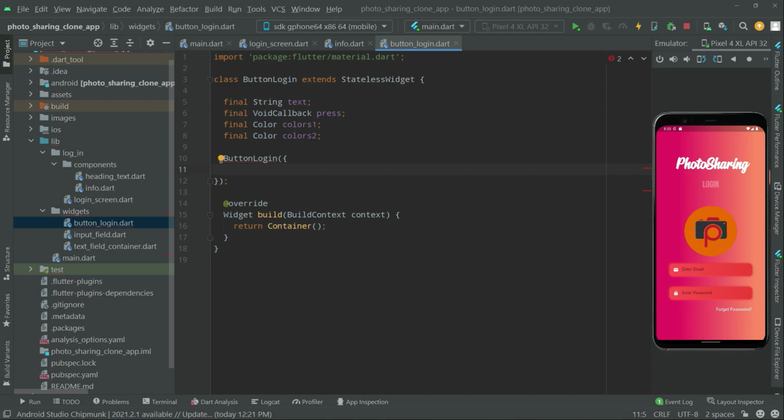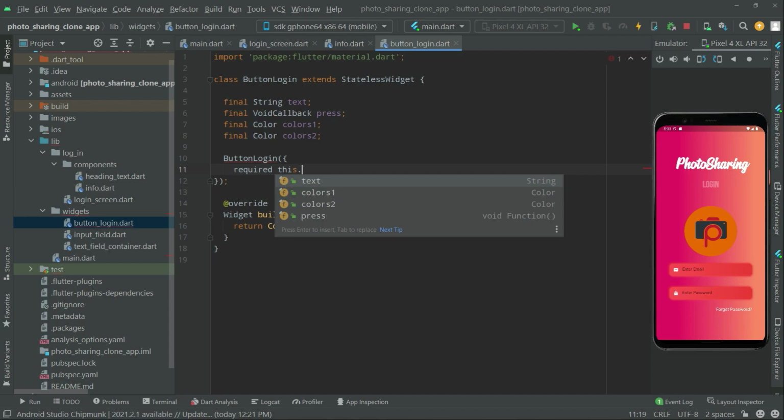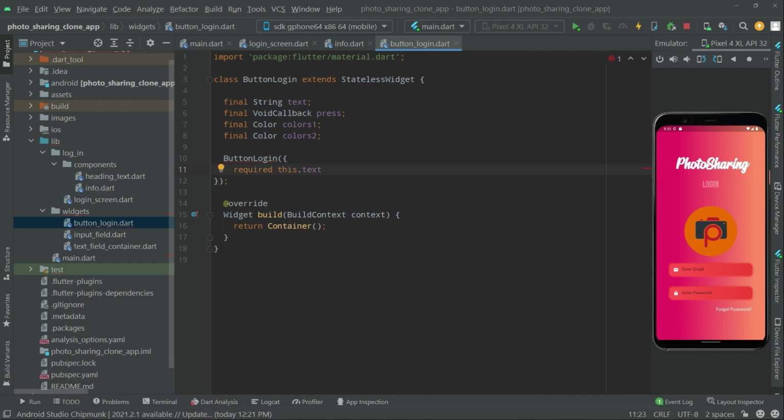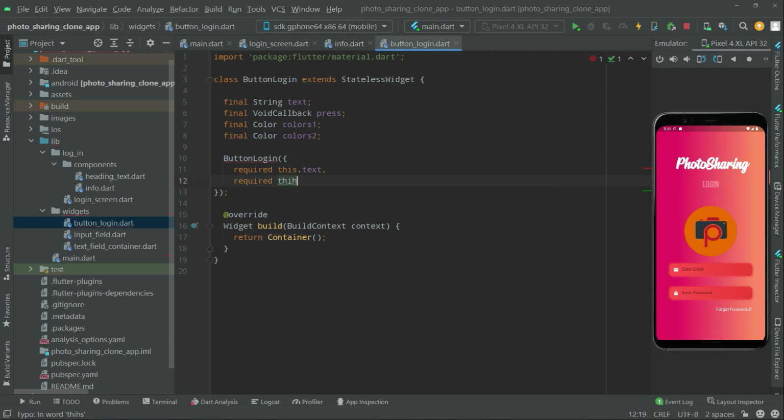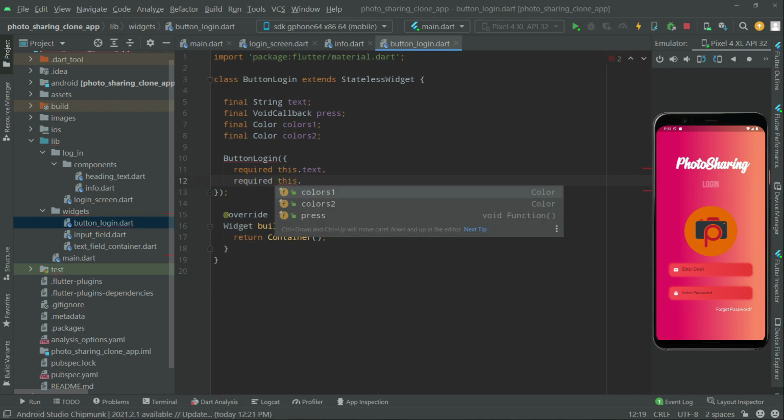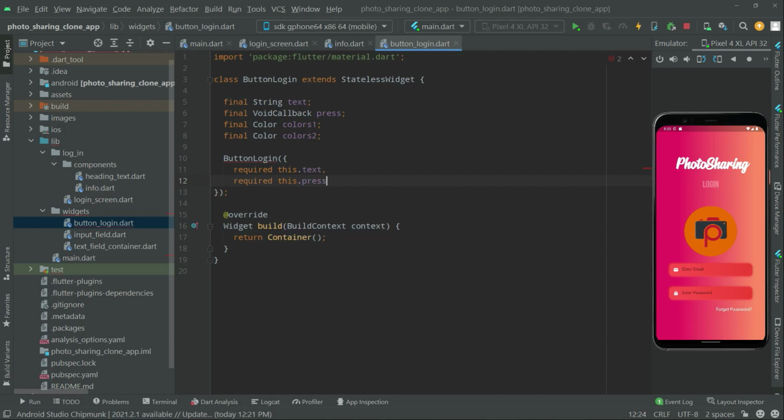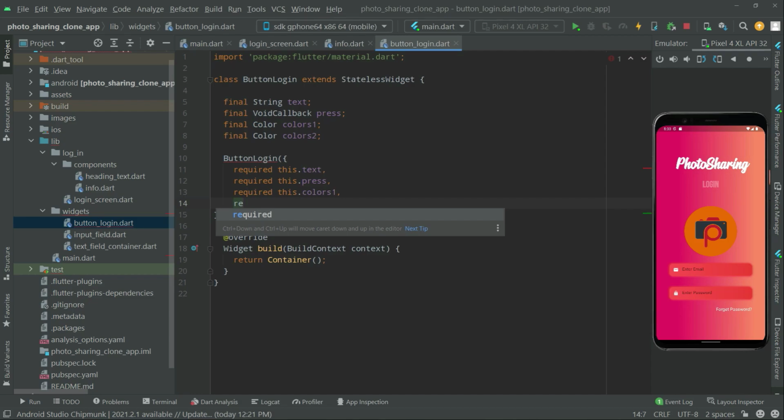Now write down in here required this dot, we will go with the text first, and right after required we will go with this dot, we will go with the press. Okay, and right after required we will go with this dot color 1, and right after we will go with the required this dot color 2. Okay, so that's fine in here.